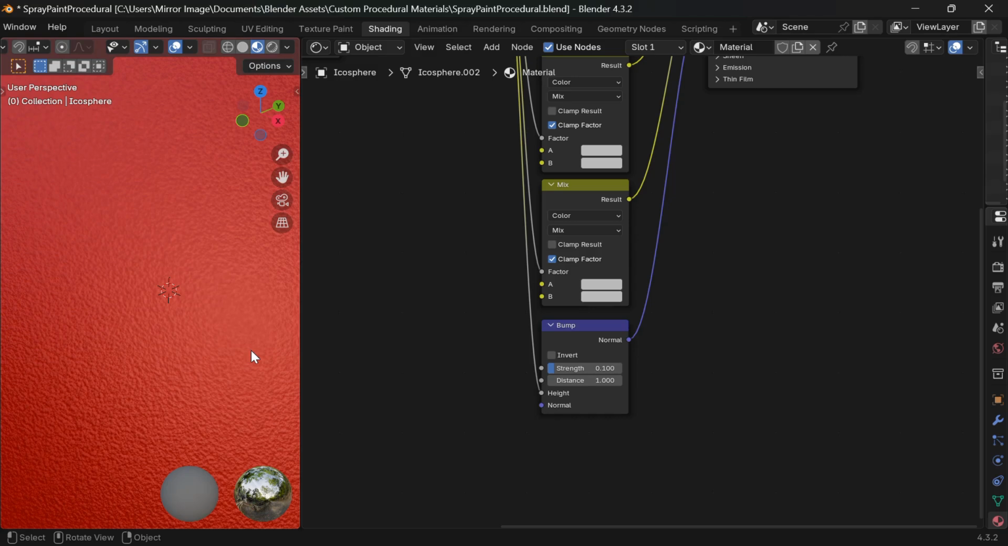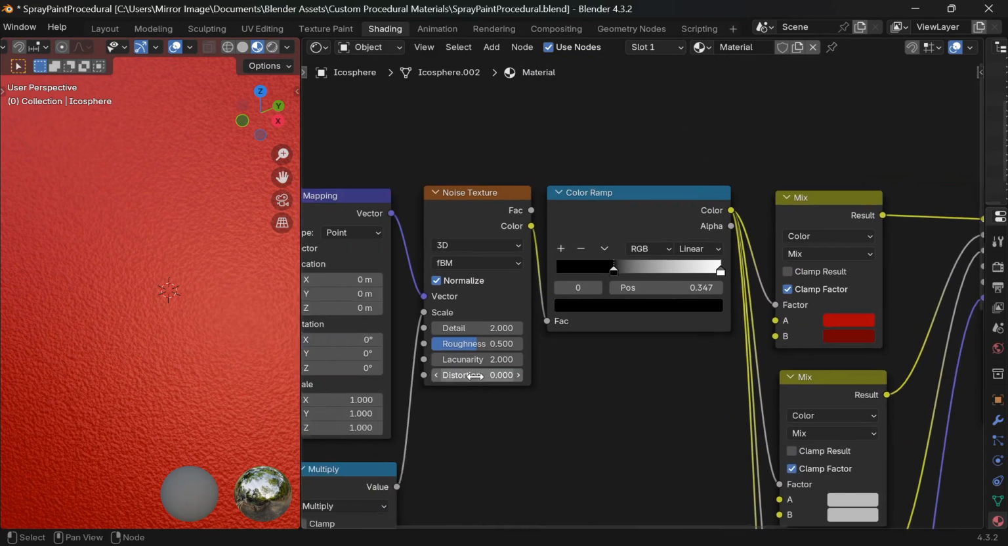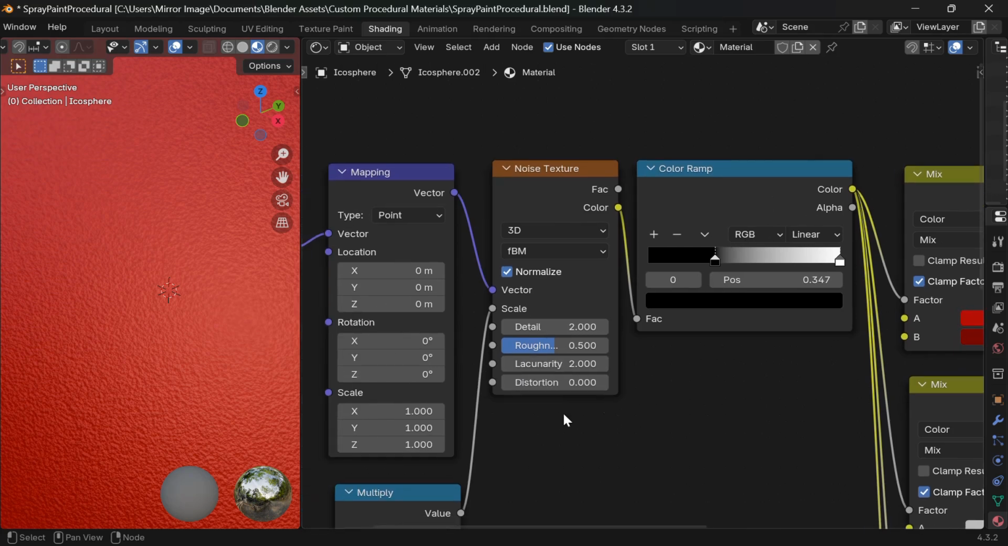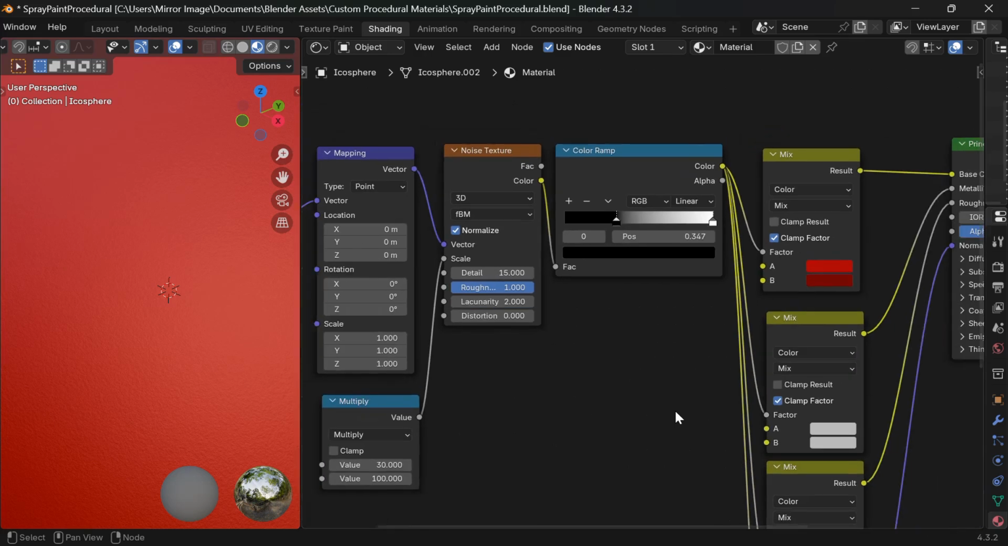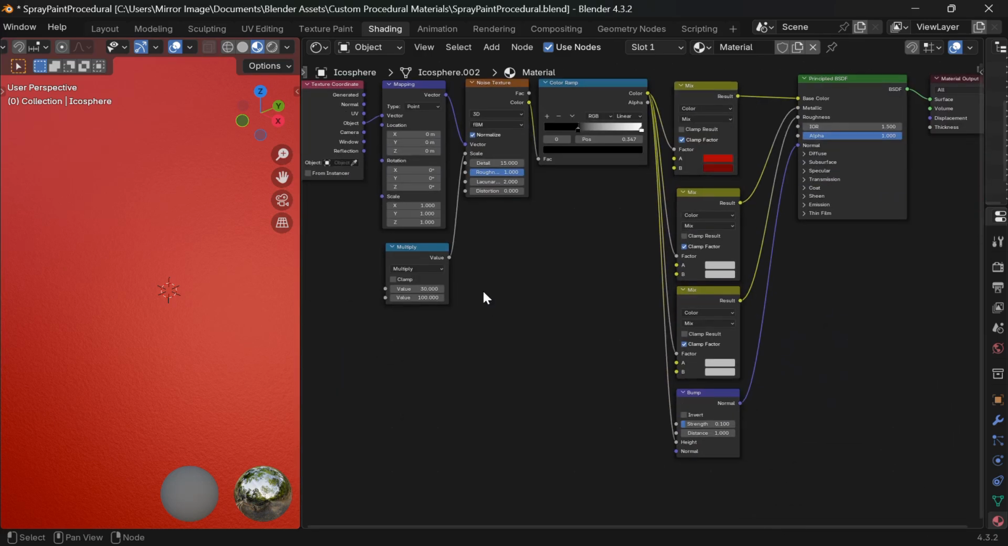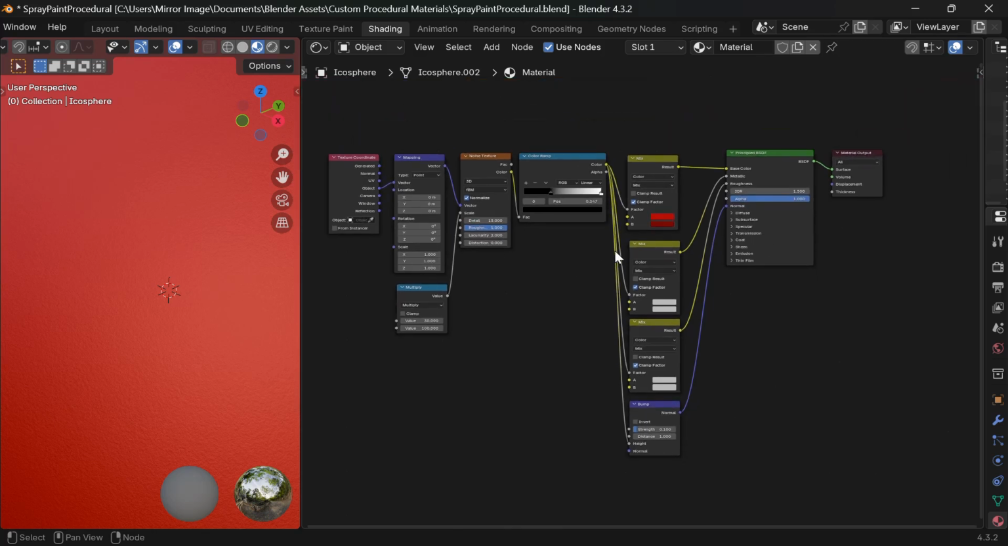It's a little bit too textured for paint, so I'm going to come over here to the noise texture. And now I'm going to change that detail up. I'm going to change it all the way to 15. And I'm going to change the roughness to 1. Now we can see it smoothed that out a little bit, but still give us just enough texture, because spray paint, even though it's smooth, it still has a little bit of texture because it's drops of paint being applied to whatever you're painting.